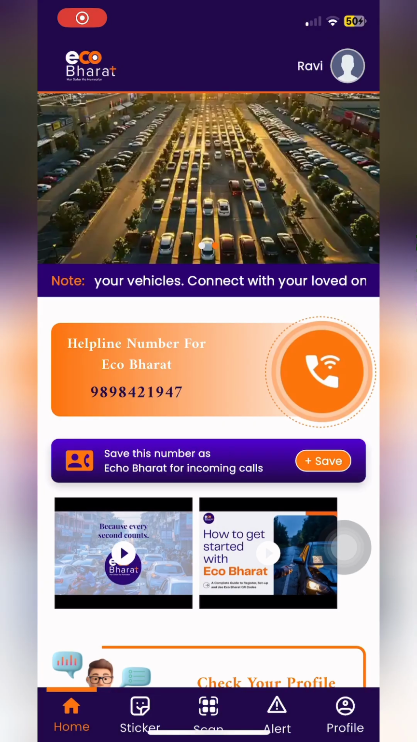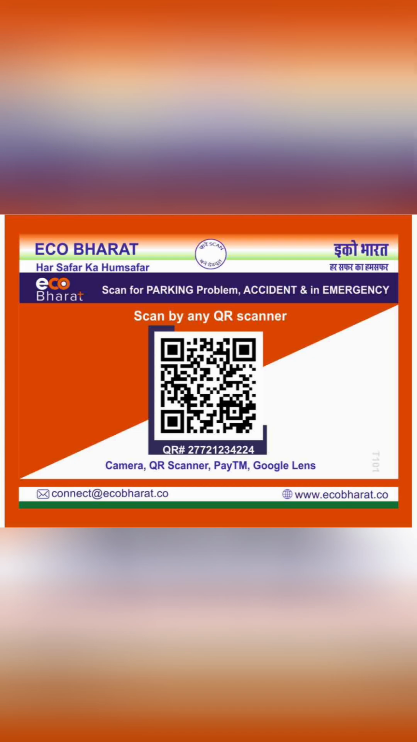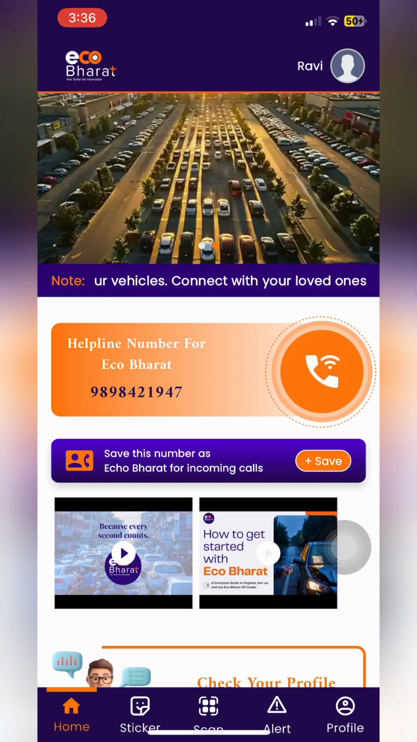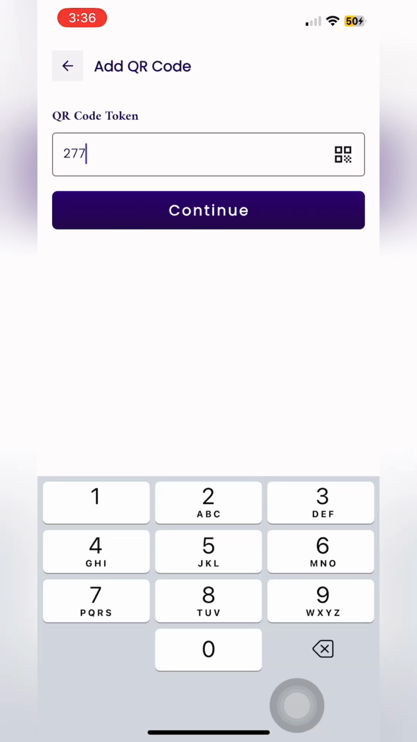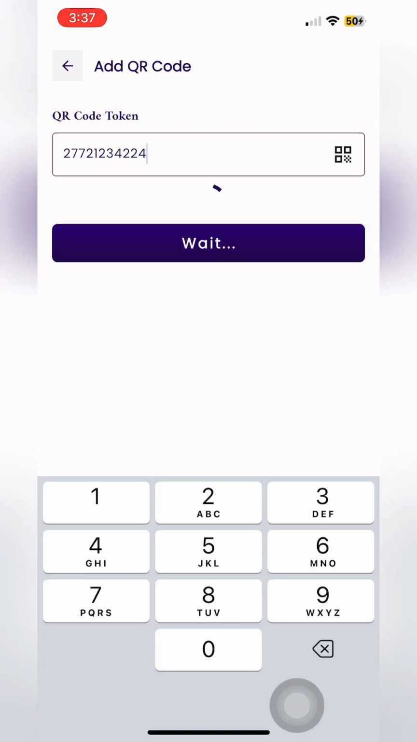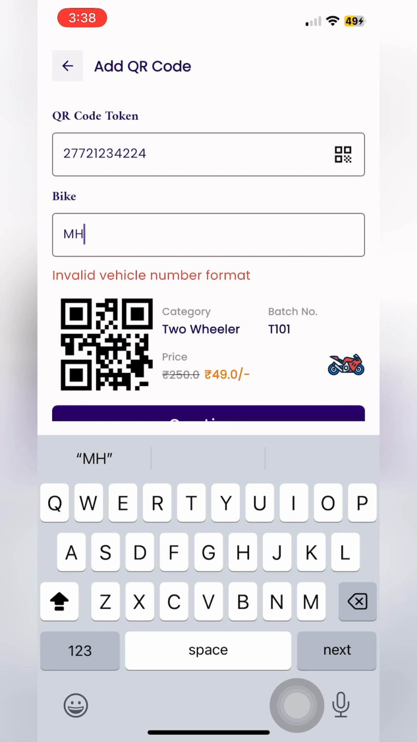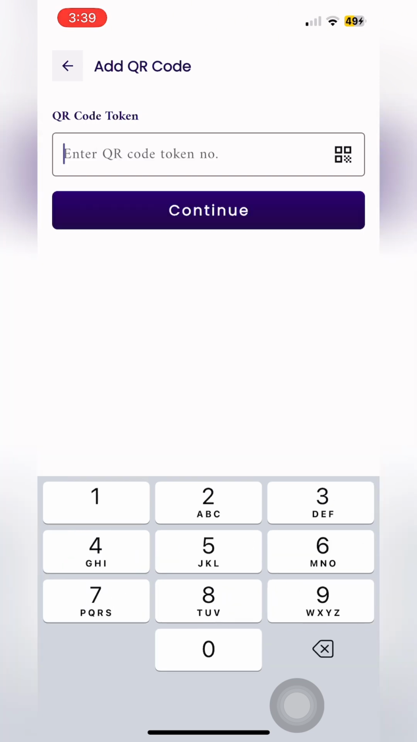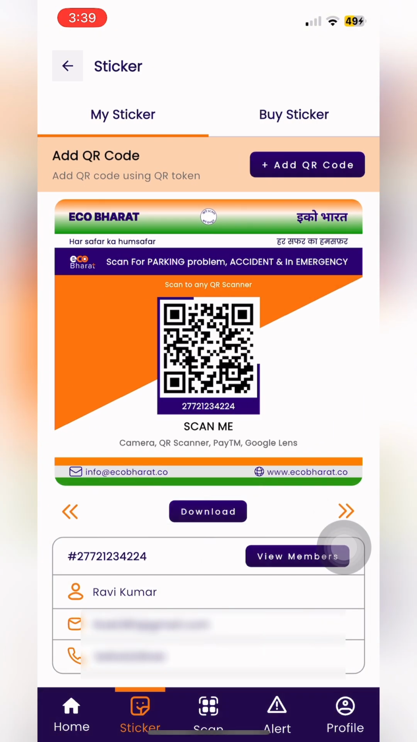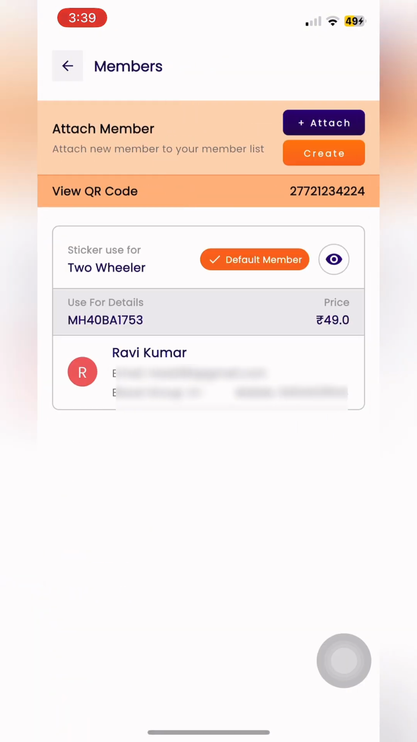Once you receive your QR stickers, you'll need to activate them. Find the QR code number on the sticker and head to the Stickers tab in the app. Click on Add QR Code, enter the unique code, and then fill in your vehicle number. Click Continue, and your vehicle is now linked to the QR sticker. You can now view your sticker details and link family members to the vehicle.